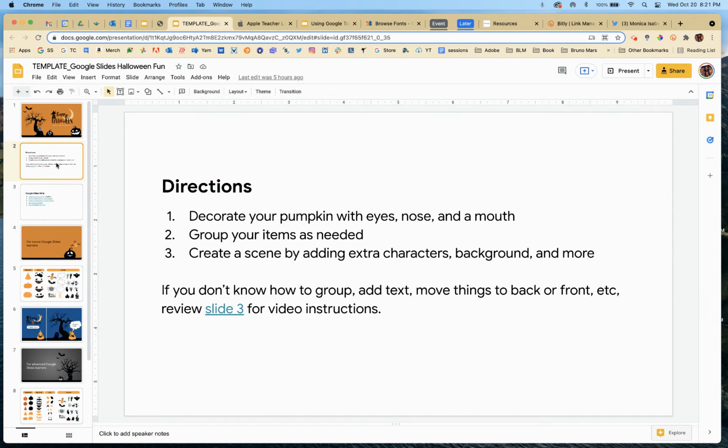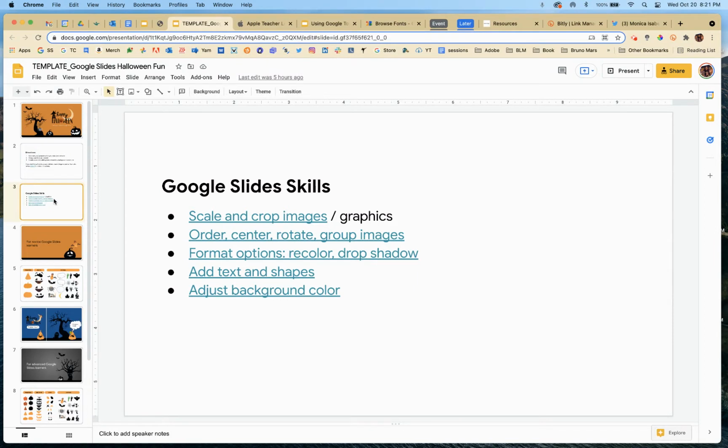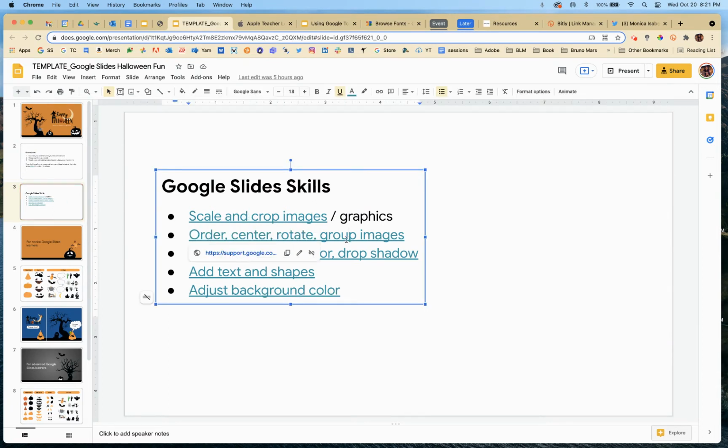This activity is to help your users, your learners, be able to use Google Slides in a more efficient way, especially when it comes to using graphics and images and so forth. So slide 3 is going to have links to all of the different Google Slides skills that you would need to be able to create your own Halloween pumpkin or a Halloween card or whatever it is that you decide to create here. So you can click on any one of these items to be able to go to the Google support pages. As you can see, as I'm just clicking through, you can see the little drop down menu there that takes you to each of those items.